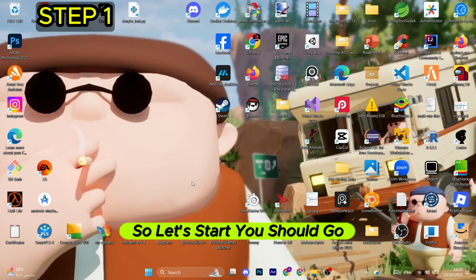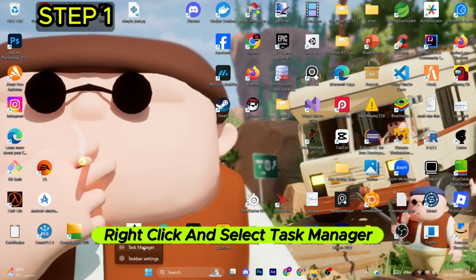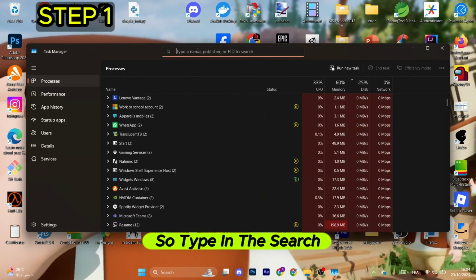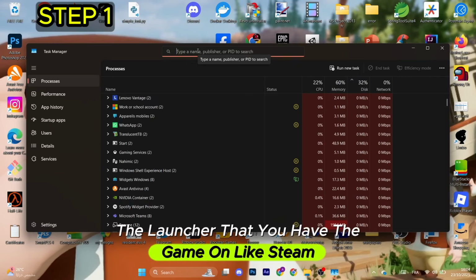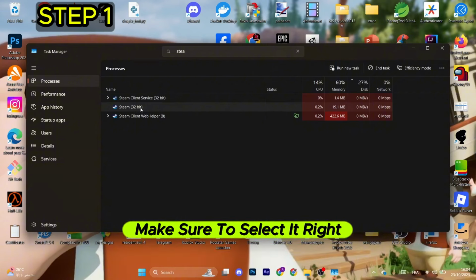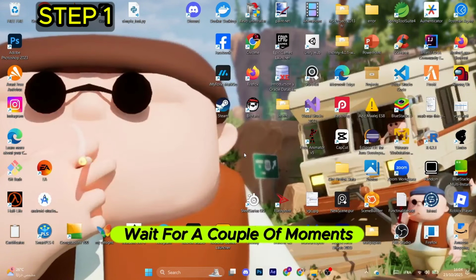So let's start. You should go to the Windows taskbar, select any empty space you have, right click and select Task Manager. After that, this will open. So type in the search the launcher that you have the game on, like Steam, and make sure if you do find any process appearing like this, make sure to select it, right click and then go straightly and click on End Task. Wait for a couple of moments.